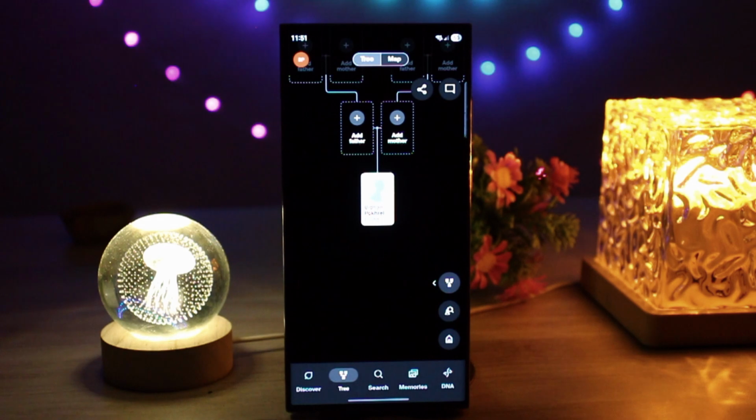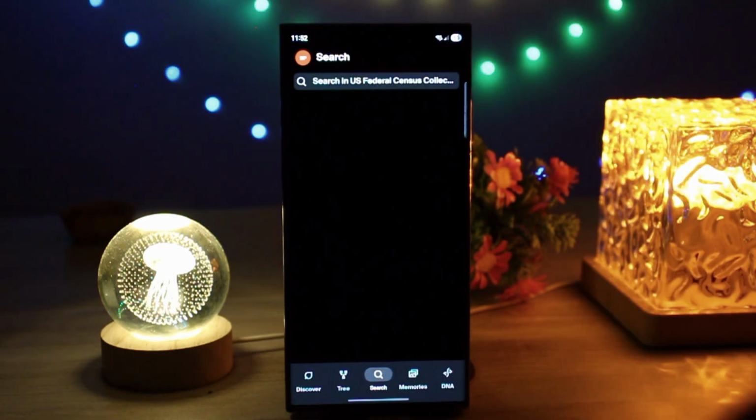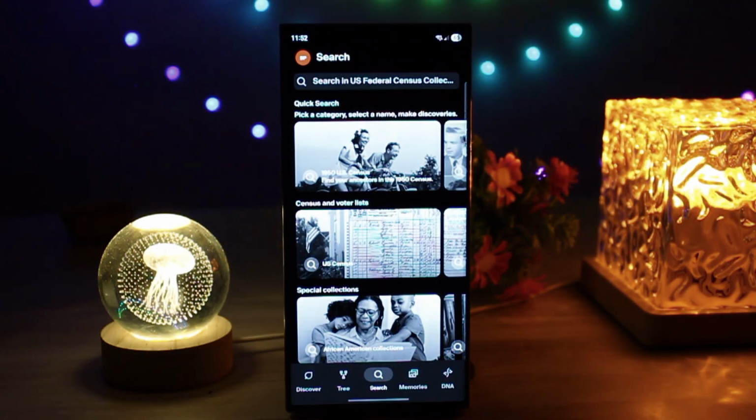Then step 3 is to explore the records. Ancestry has millions of records like birth, marriage, census and immigration records. Tap the hints that show up for your relatives to discover more. Each hint helps you go further back in your family history.